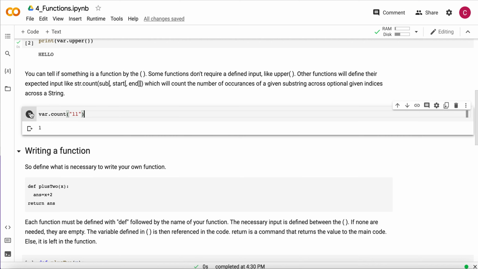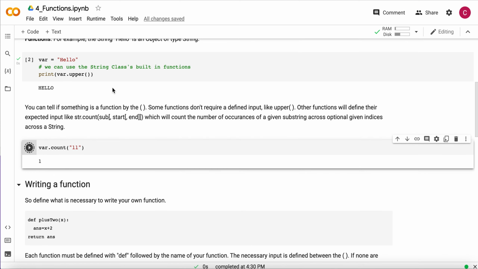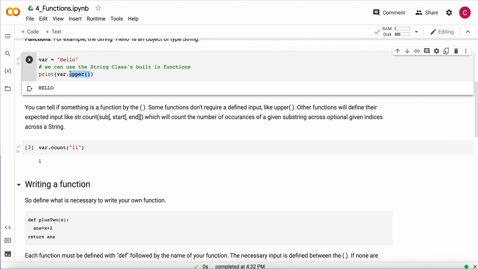Here's a different example of a method. In our previous method, upper, it does not have any needed input. That's why you just have the parentheses and there's nothing contained within the parentheses. And that's just because of what this specific function expects.